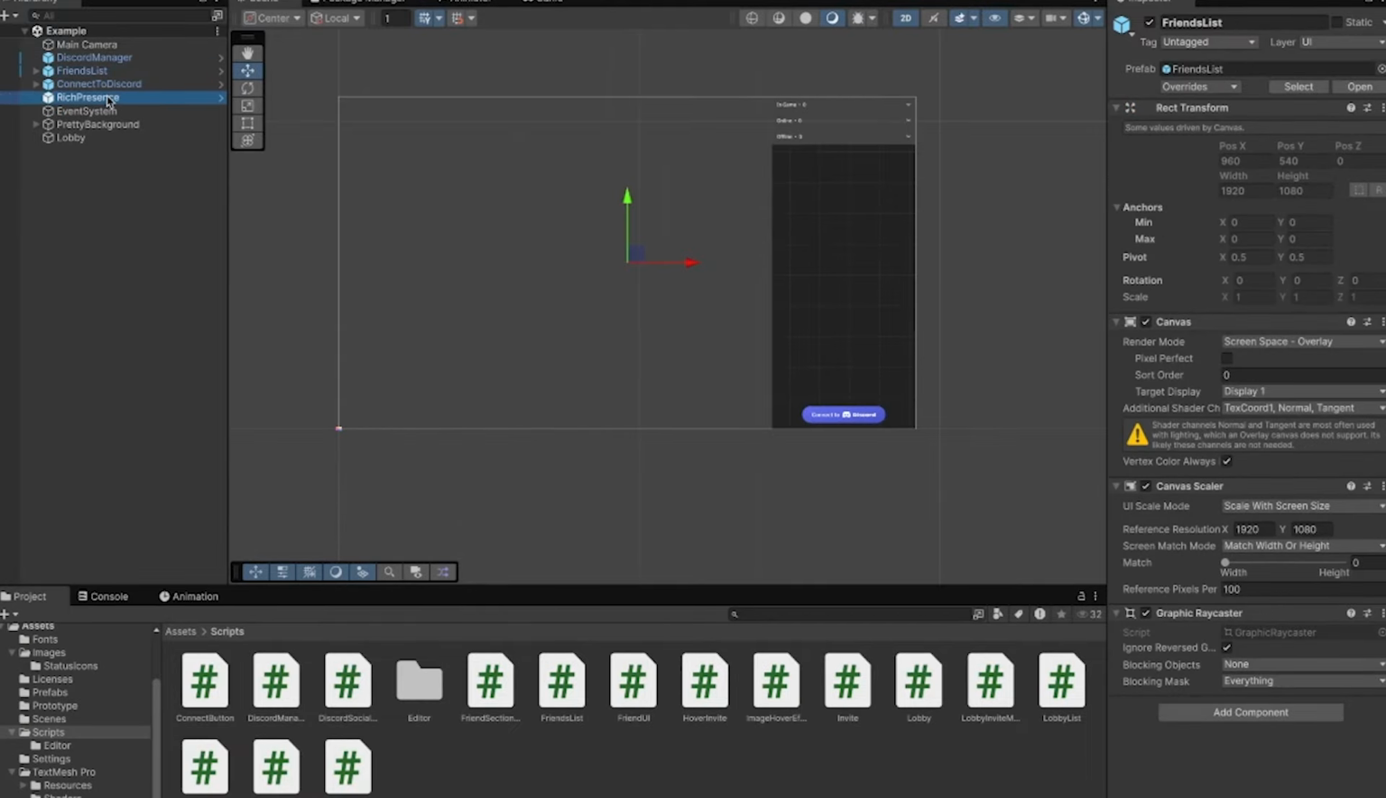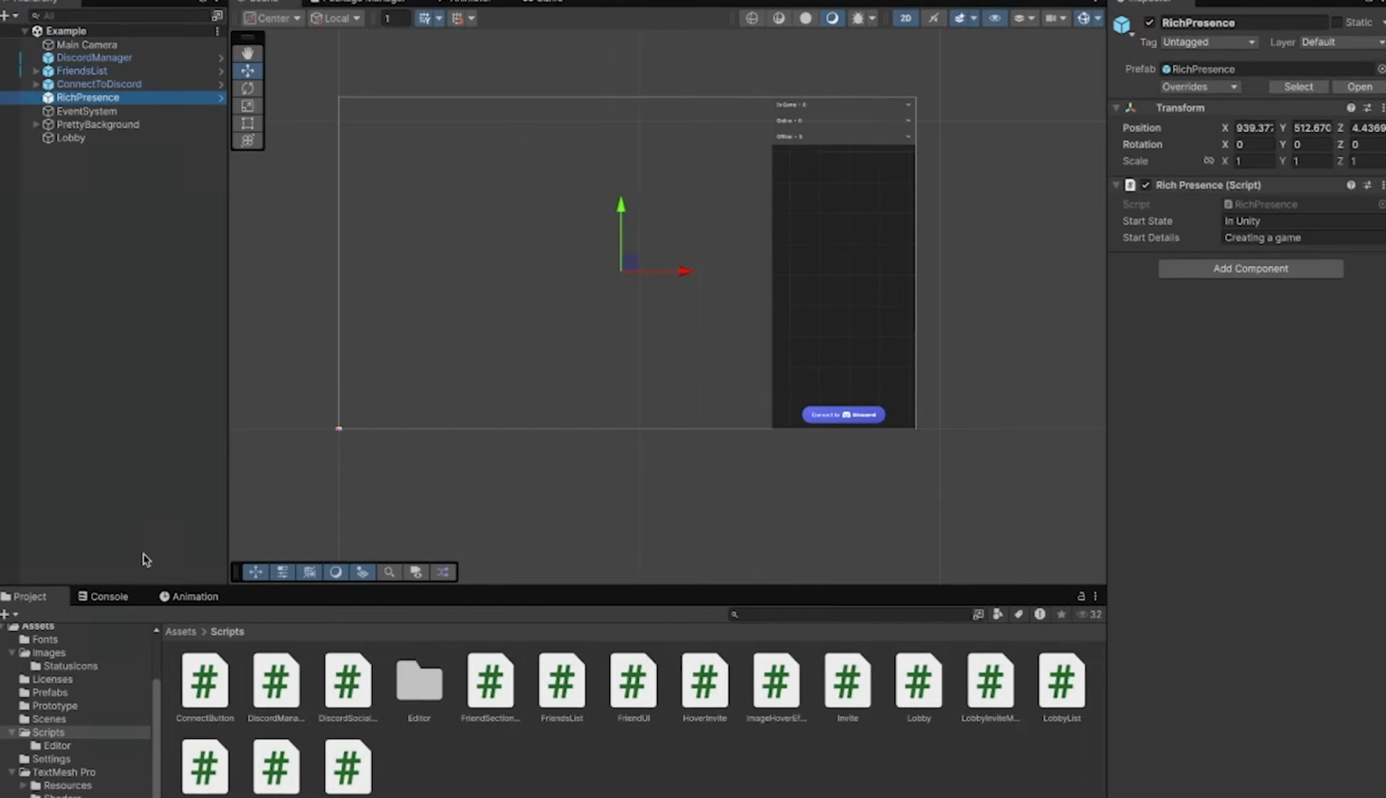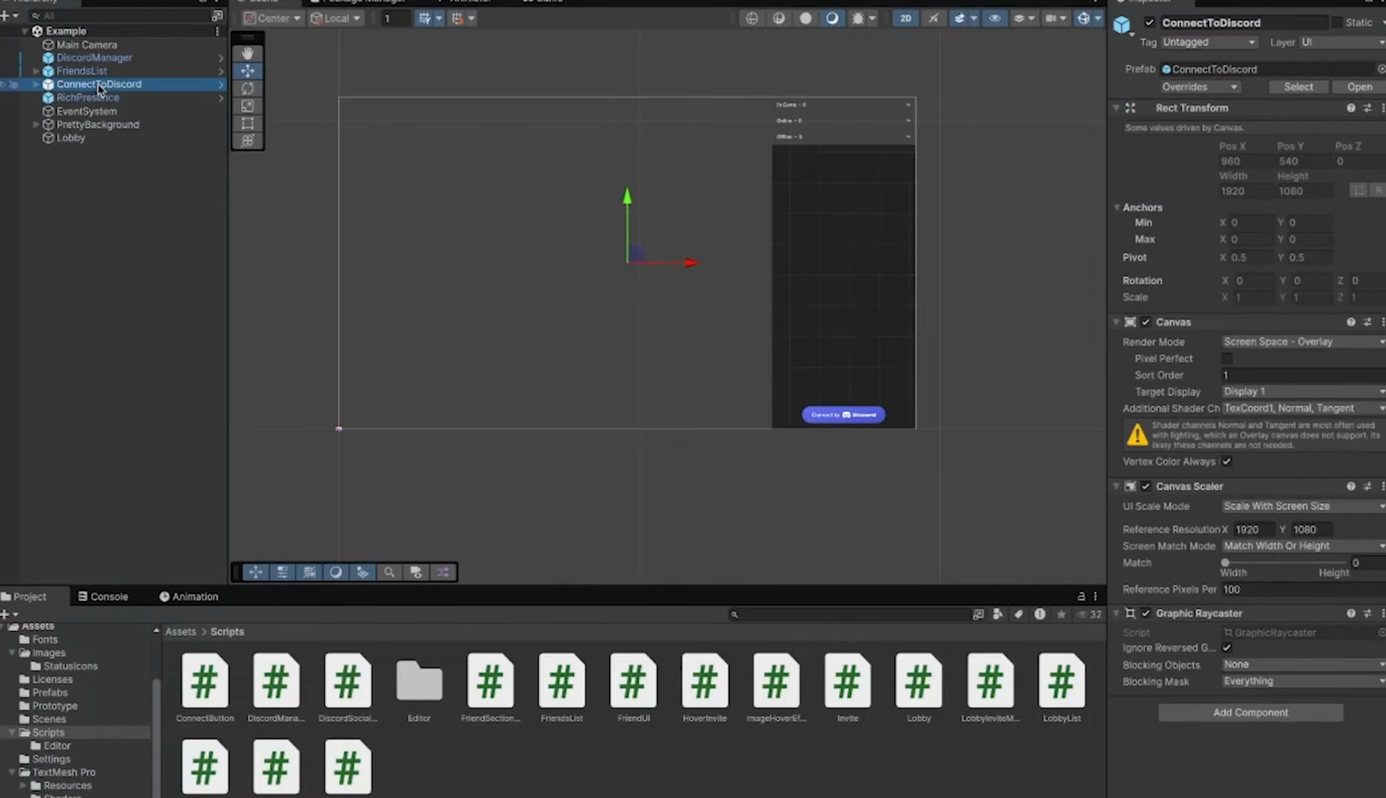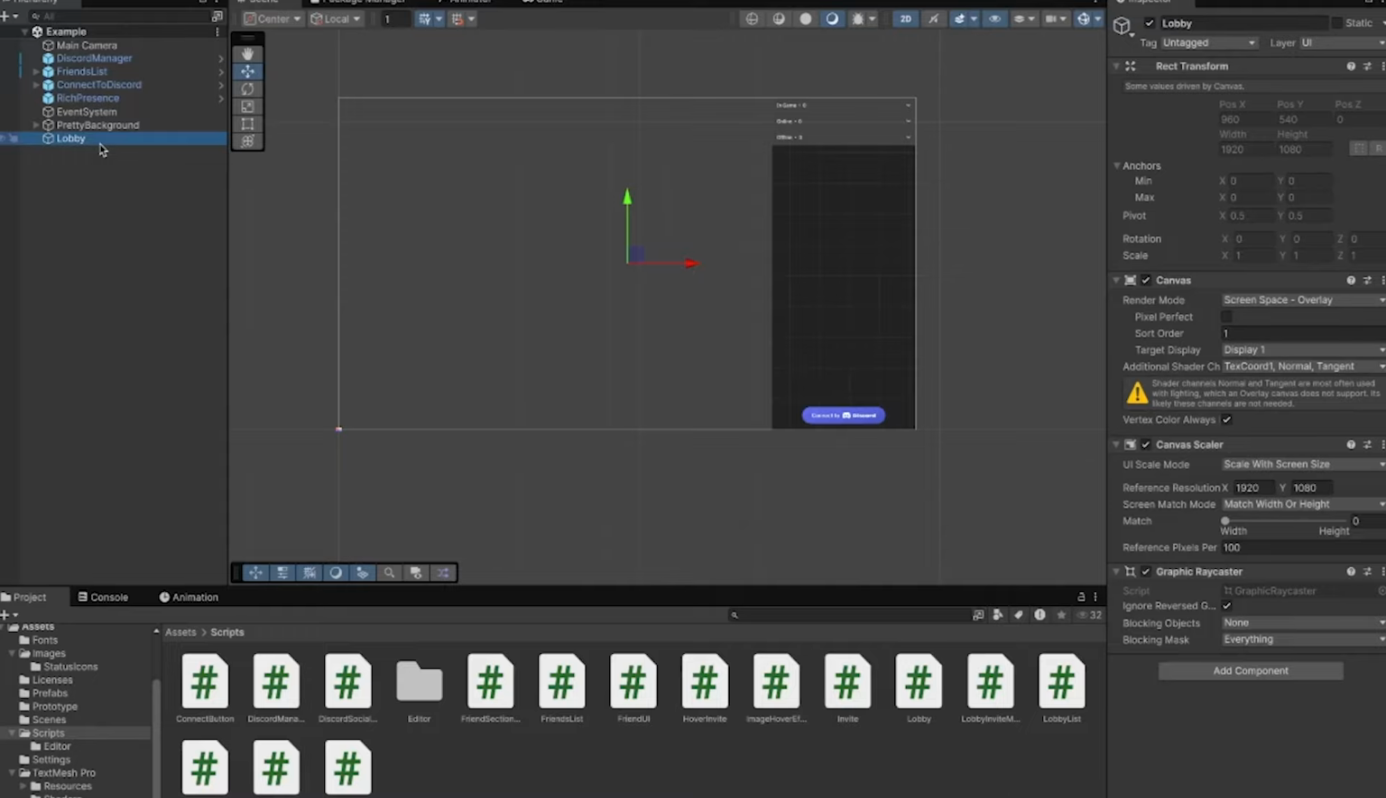So the friends list is here. You can drag and drop in whatever it is you want to use. Rich presence, a disconnect to Discord button. We can get started on the lobby work. Basically, we want to get started on that first bullet point, which is: I want to be able to create a lobby. How do we do that?